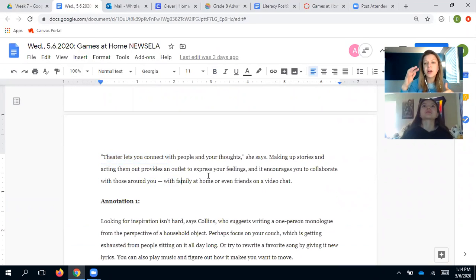So all three of those paragraphs in the beginning are talking about how writing a play or making a show or some sort of entertainment that you create is a great idea during coronavirus, something that you can be doing to help you connect with people and to help you be creative. So specifically talking about writing a play or creating a show for entertainment.